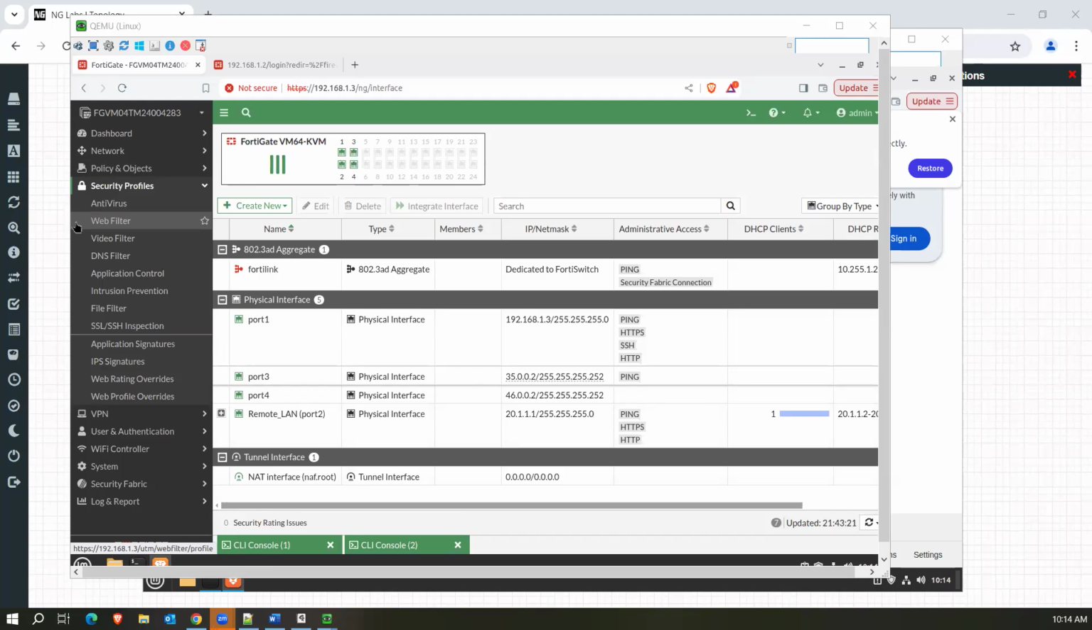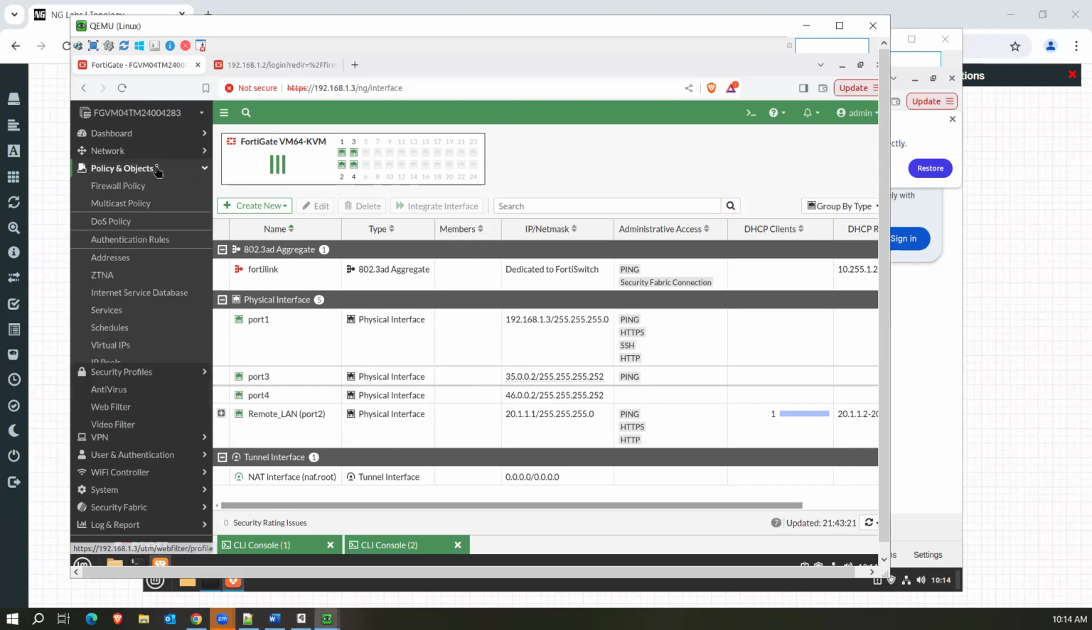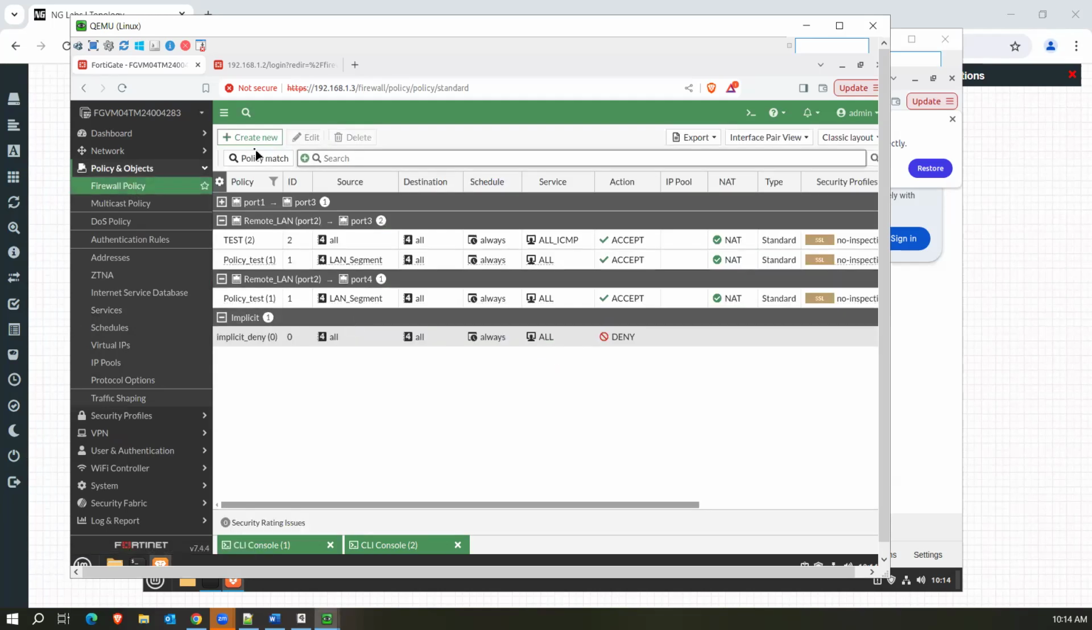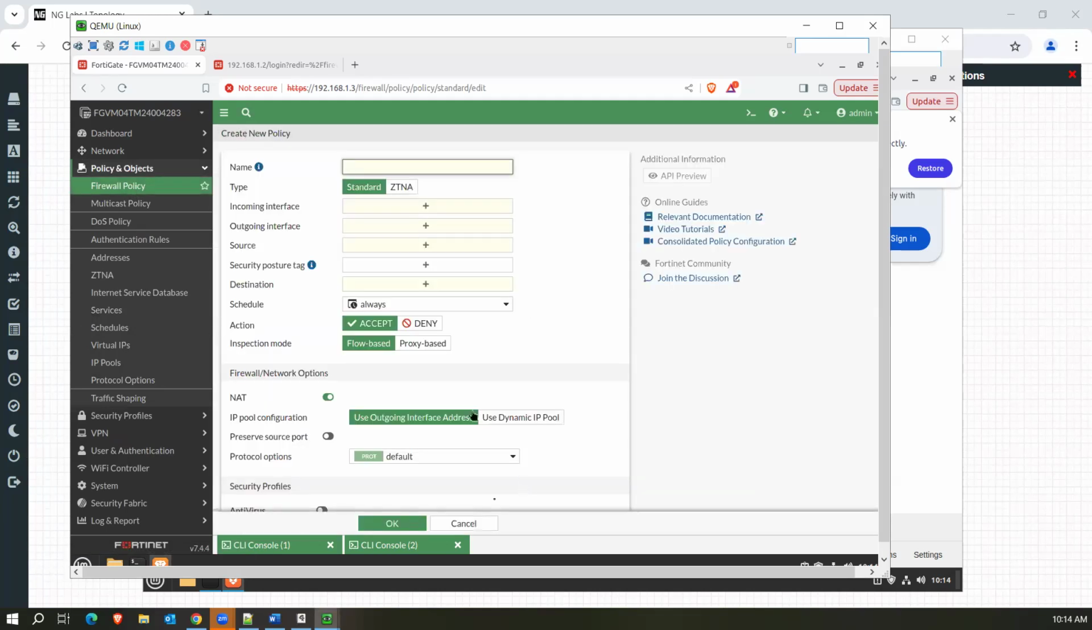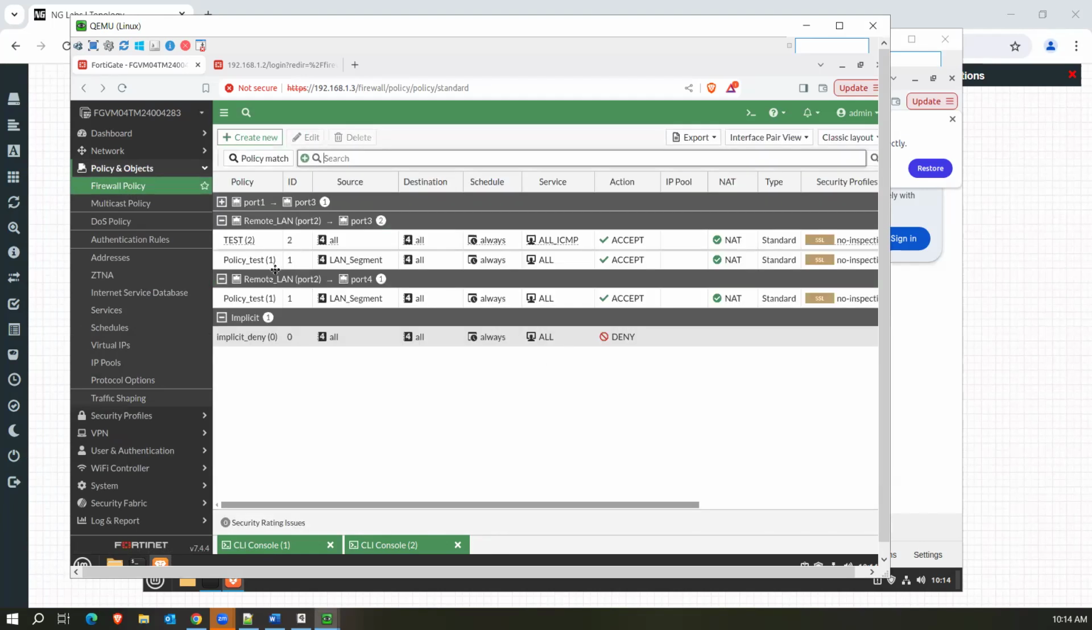So, Vashant, what is proxy policy? Can you give a little overview? So, in the regular firewall policy, if I create or if I can use an existing policy, let me show you.